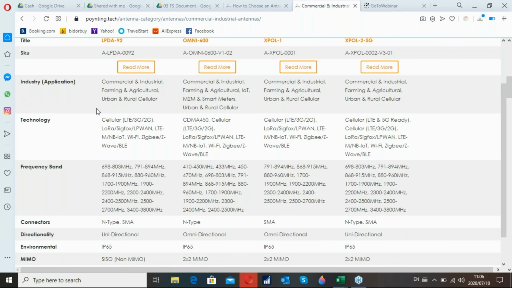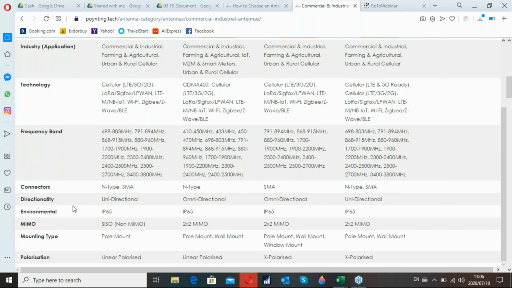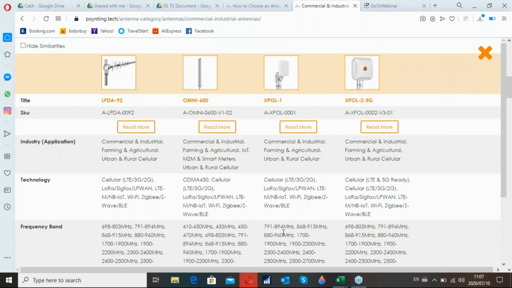It's just the main name of the antennas. Then you can compare the industries and applications that they all cover. You can see the technologies that it covers. You can see the frequency bands. That's a good differentiator. And so on, all your connectors, directionality, IP ratings, if it's SISO or MIMO, mounting types, and the polarization.